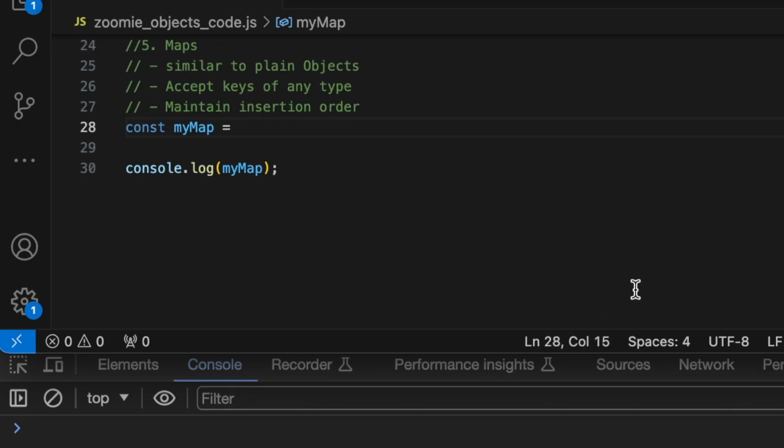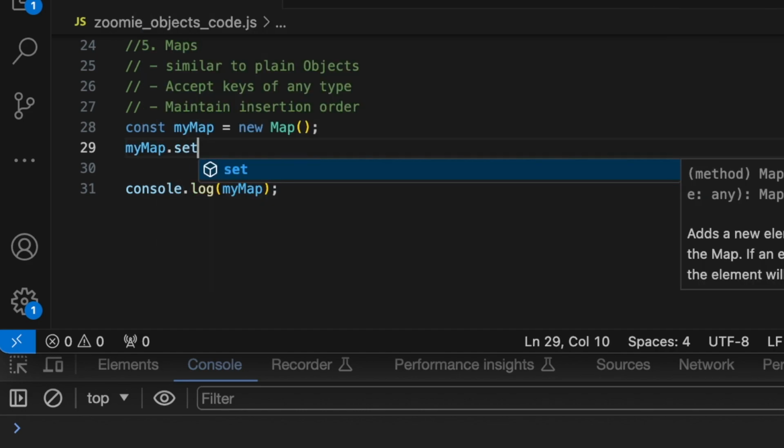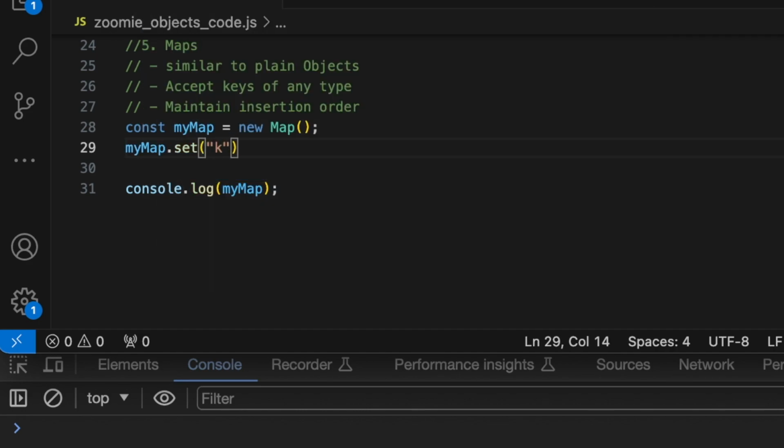Next are maps. Maps are objects which are similar to plain objects, but they allow for keys to be of any type, and they maintain the order of insertion. To create one, use the new keyword to create a new instance of the map object, then call the map constructor. To add a key-value pairing, we can use the set method, and we'll first pass our key, followed by our value.